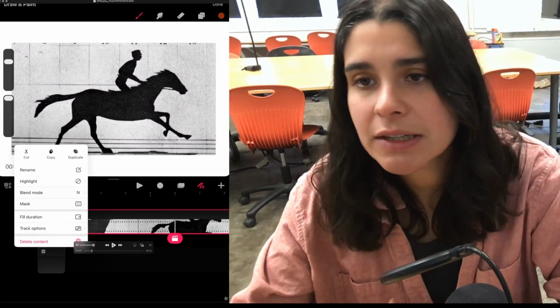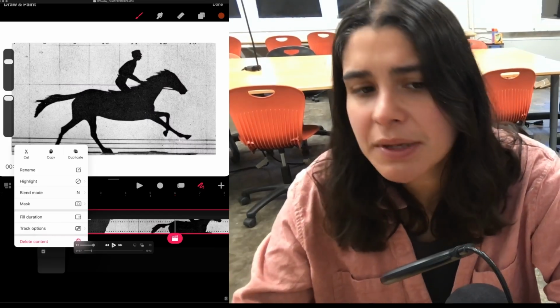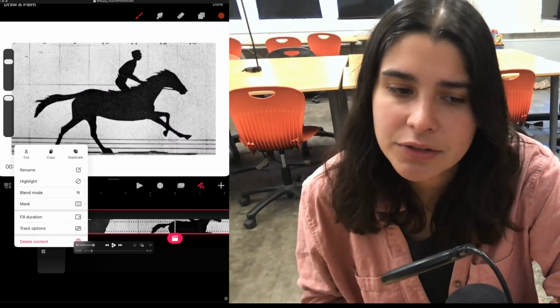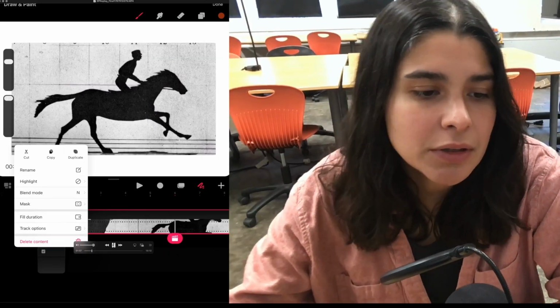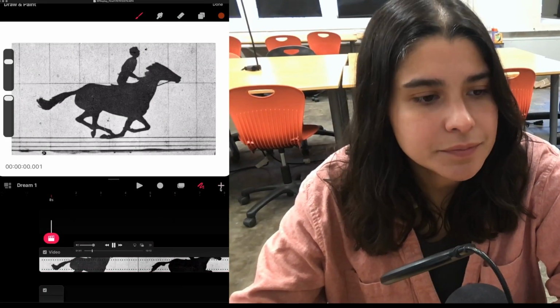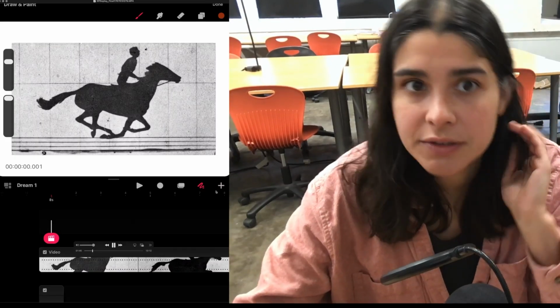A track is just like a layer in Photoshop. It's like a transparent onion skin piece of paper. You can't see the layer, but you can modify it without modifying anything underneath it. So I'm going to go ahead and hit this plus button to add a new track. And I'm going to start drawing on top of that.